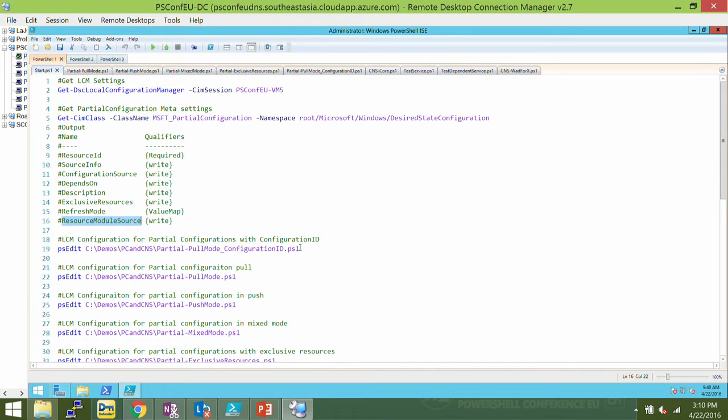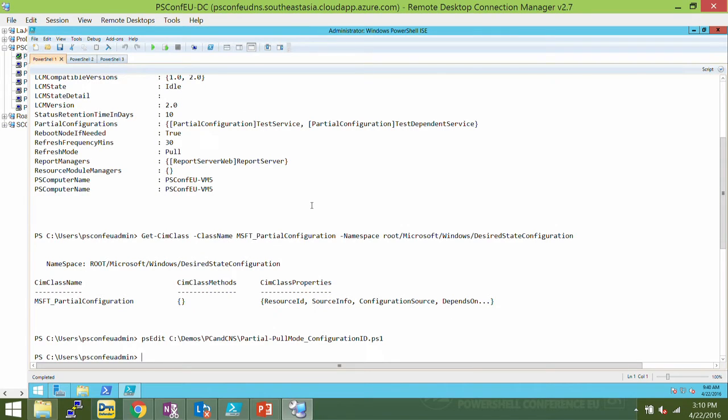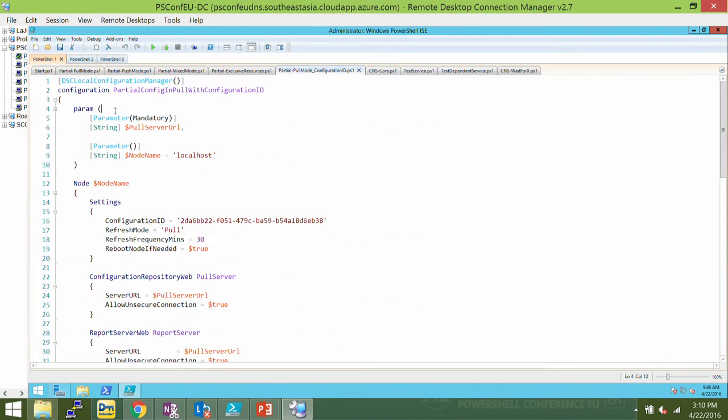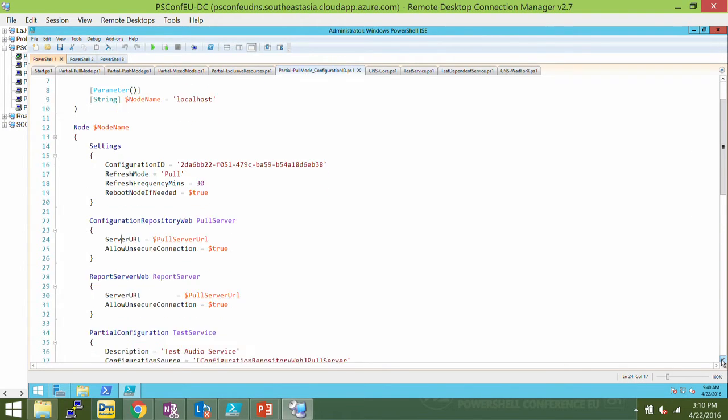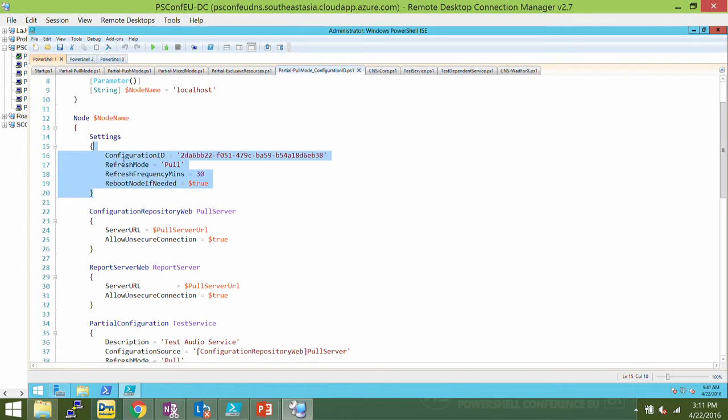So let's quickly see one thing here. I have a pull mode, it's already open, I think. Yeah, this is the one, okay. So this is the meta config I have. What I'm defining here are the LCM settings. I have a configuration ID defined here, which is just a random GUID that I created to identify a specific node. And I have refresh mode set to pull. These are the general values. And I have reboot node if needed set to true.